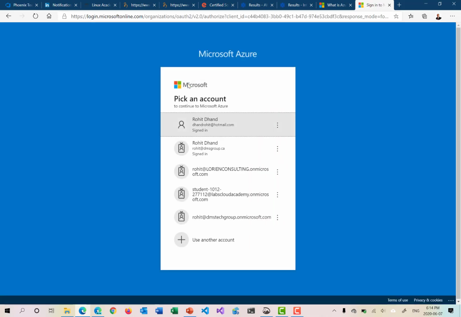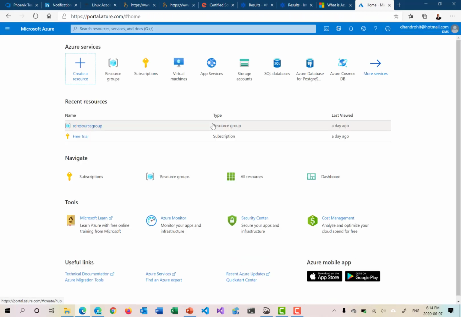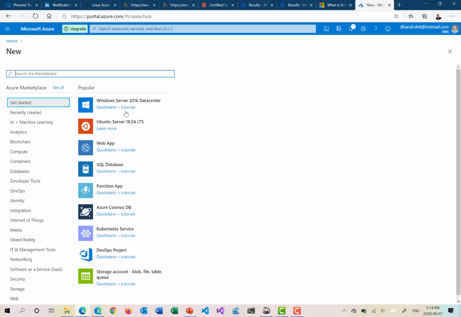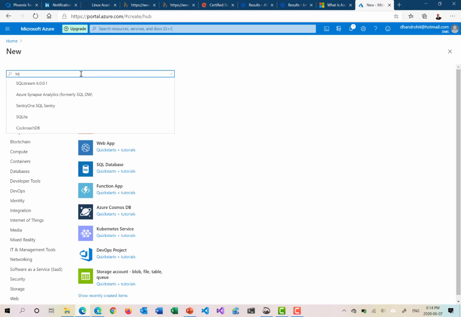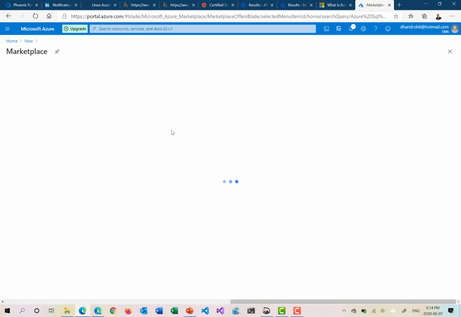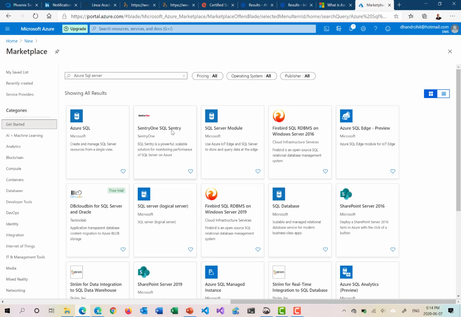As I'm already signed in, it doesn't ask me for a password, and it's just going to ask for a username which I need to log into the portal. Once you are in the portal, we can create a resource and then choose Azure SQL Server, and then it gives us the first of the results, that is Azure SQL.